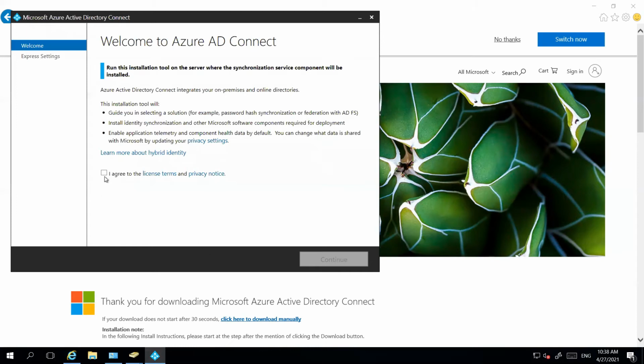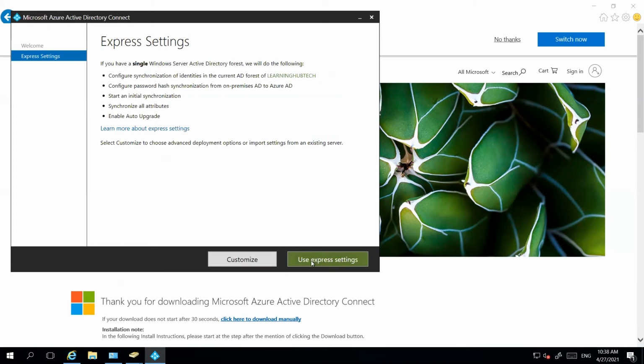Okay, so agree to this license agreement. Click on continue. So what I'm going to do now is use express settings. There is one more setting here, customize, which we are going to see tomorrow. Today you just focus on express settings.